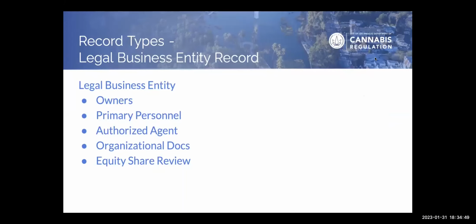So the newest record we've created is our legal business entity record. This is a record that now houses all of the owners, the primary personnel, the authorized agent for the business, all of the organizational documents for the business, and it allows DCR to complete the equity share review.